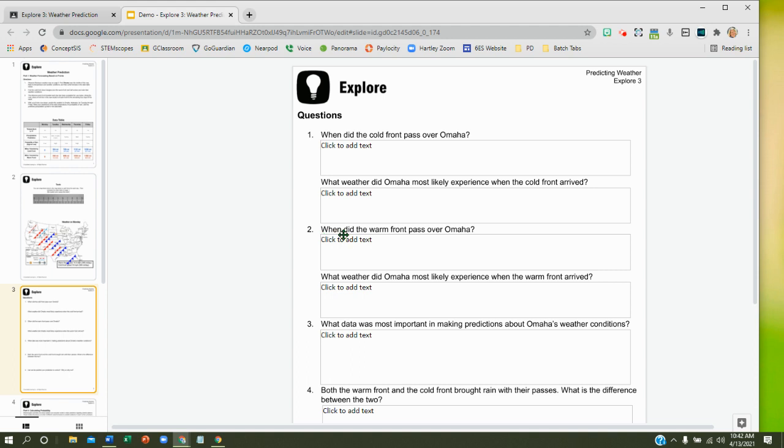Question 2 says, when did the warm front pass over Omaha? And then what weather did Omaha most likely experience when the warm front arrived? So same thing. This is also in our notes. The day the warm front arrived would be on our map. And then what weather did Omaha most likely experience? Again, check your notes and see what the weather is typically like under a warm front.